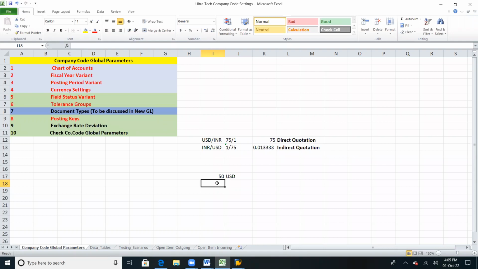So what is the exchange rate deviation? For example, you are posting an invoice at the time of this one, 50. Today's dollar rate is 50. But here we have entered into an agreement with the supplier or customer. We are posting the invoice with a 52 exchange rate value, 52 rupees.